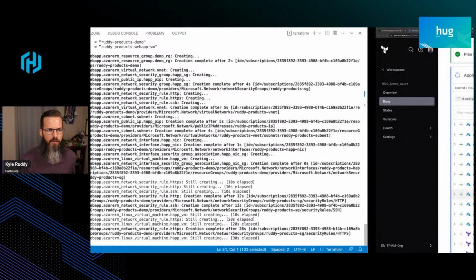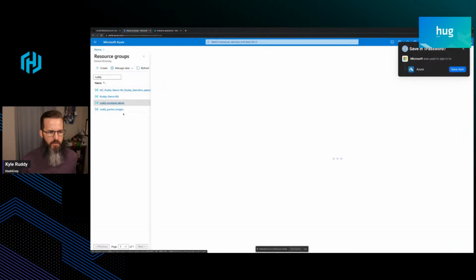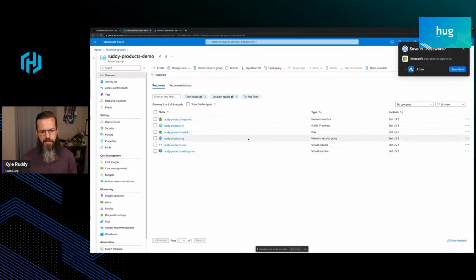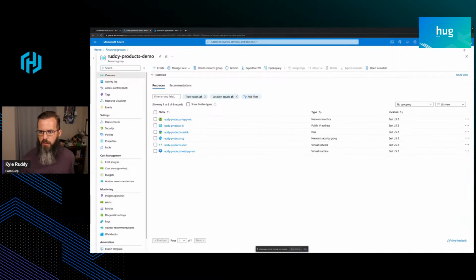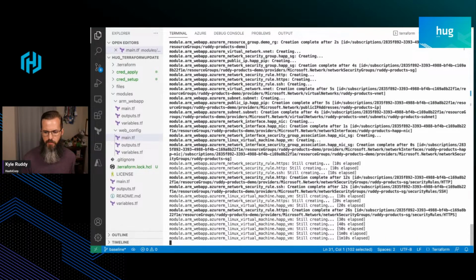All right, so while that's still going, let's take a look at our resource groups. So here's what it's creating that's out there. We're using Azure for this particular demo. It's creating a NIC, an IP, a disk, some networks, and then a virtual machine. And then, it should almost be done.